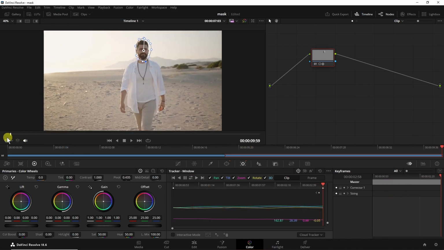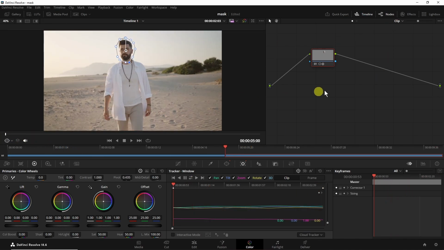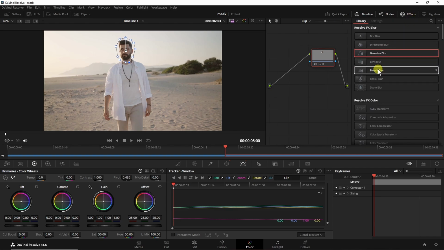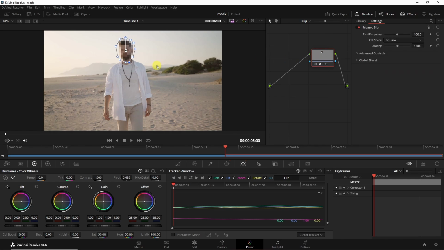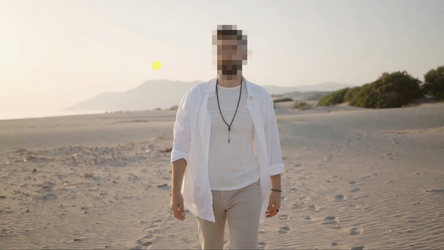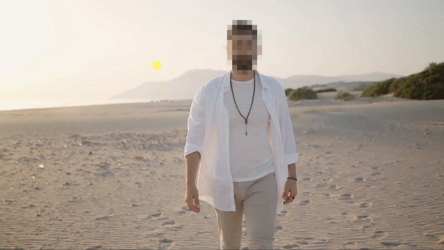Now if I go to the beginning of the clip and apply an effect here, we need to simply go to the effects panel and then take any effect from here. If you want to blur the face, then take this mosaic blur or Gaussian blur. I'll take mosaic blur and then add it on his face, and there you go, I have successfully blurred his face in DaVinci Resolve. So this is the way.